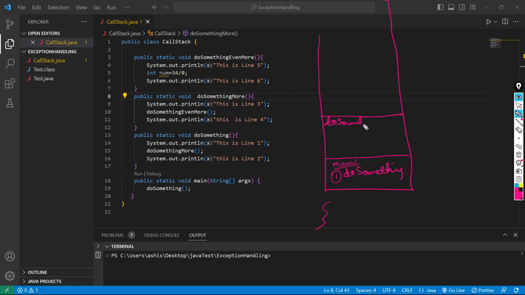What does doSomething do? It has 3 lines. One is print "this is line 1", so it is printed on our output console. Then another line is a function call, so we are waiting here. On line number 2 we are stuck in this function, and because the function call has been made, a new stack frame is loaded into the stack, and now the doSomethingMore function has been loaded into it, so each of its lines will be executed.